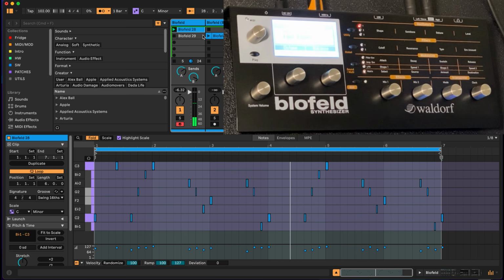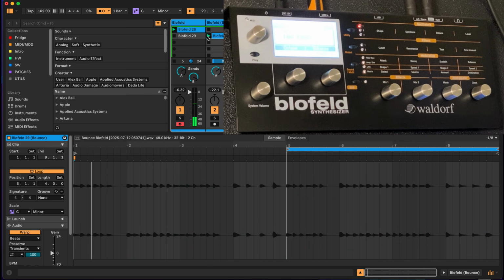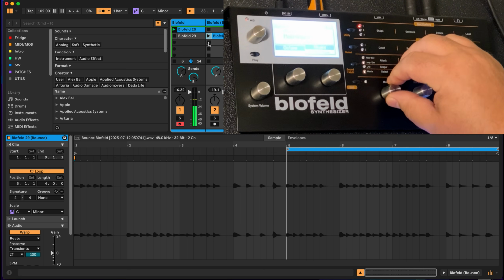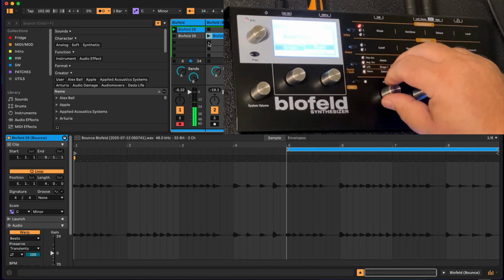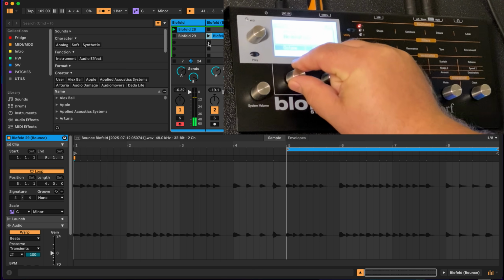What will it sound like against the other one? No, it's too similar. Something a little soft. Let's bring it down an octave.